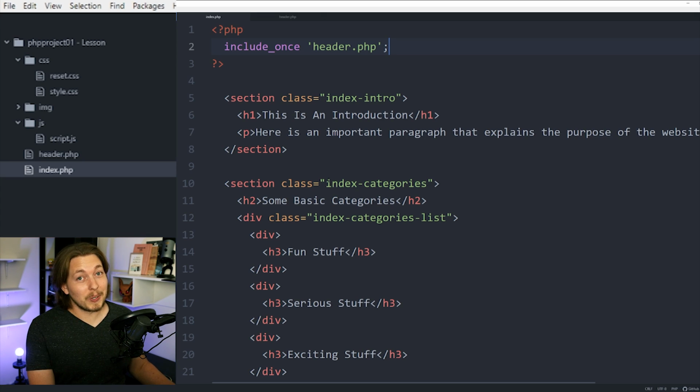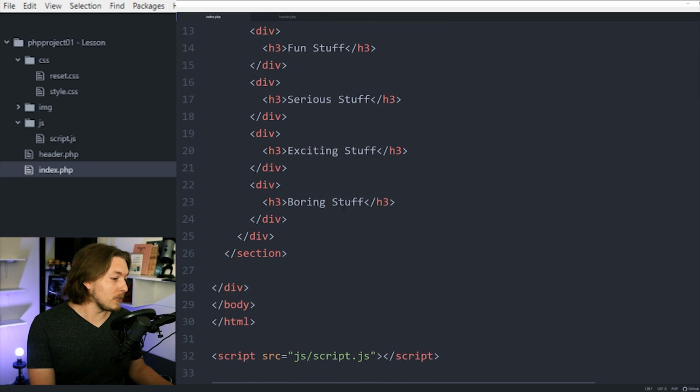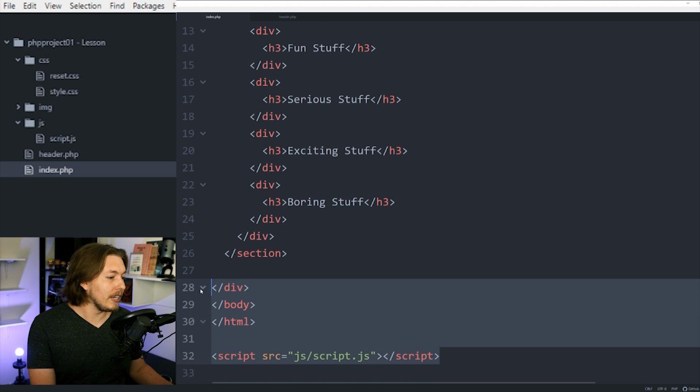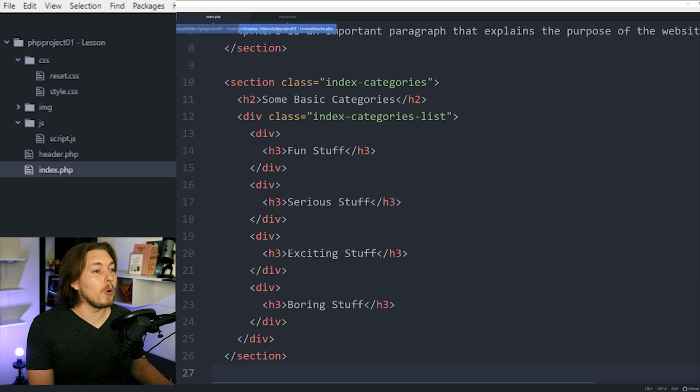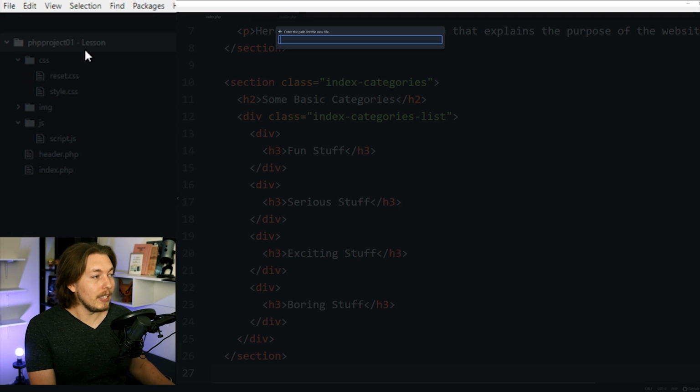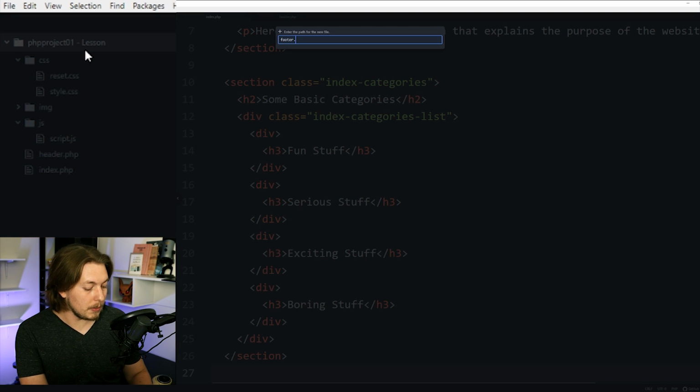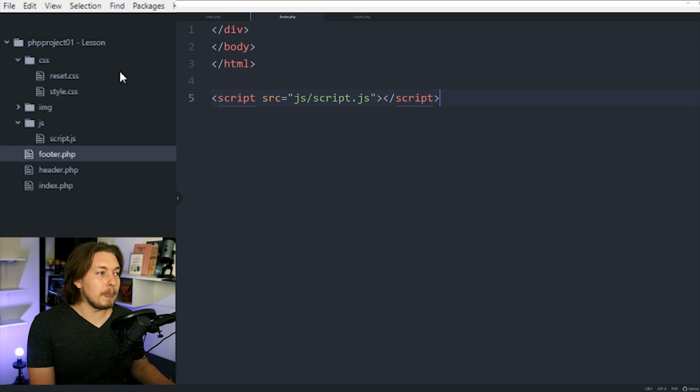And you guessed it, we're going to do the same thing when it comes to the footer. So we're going to scroll down, grab the footer, and grab the closing of the wrapper tag that wraps all the main content of the website, copy it, delete it, save, go up and create a new file, call it footer.php, and just paste everything in.